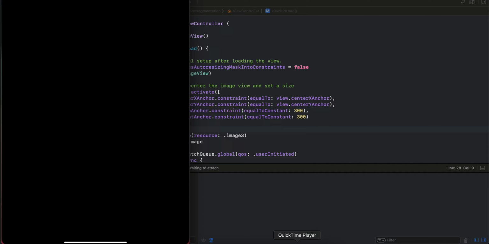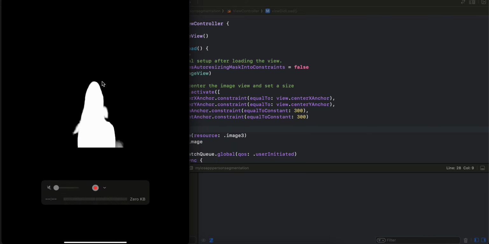In this video I will show you how to apply person segmentation to an image using the Vision framework in a native iOS application. So here I am running my app on a real device. You can't test it on a simulator. Here you can see it has immediately applied person segmentation to my image.